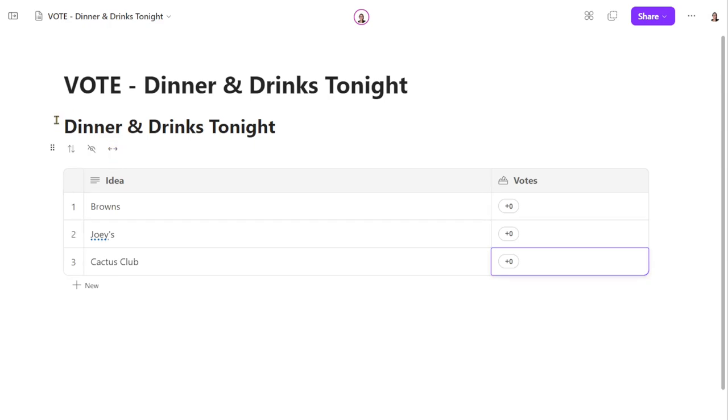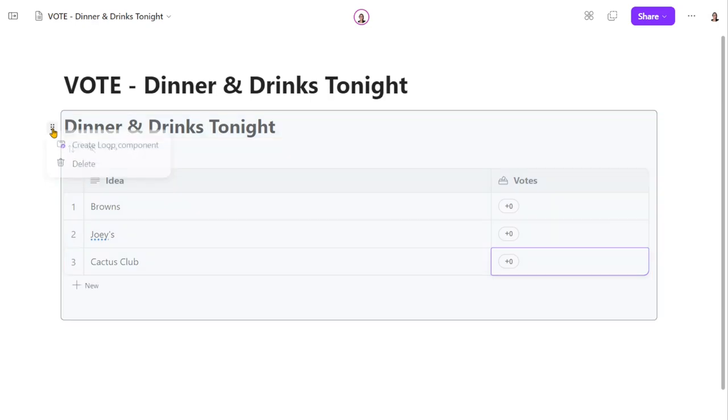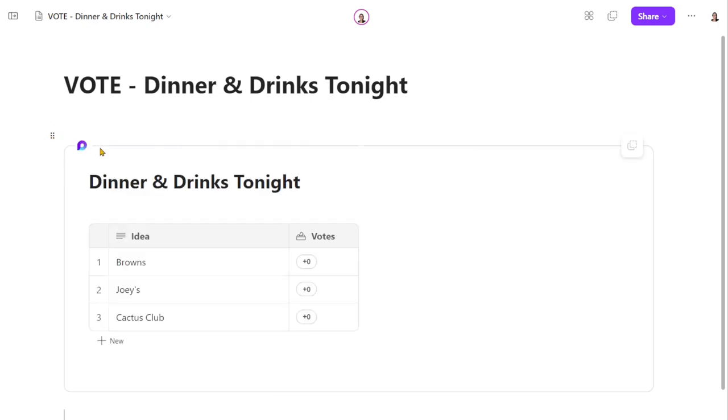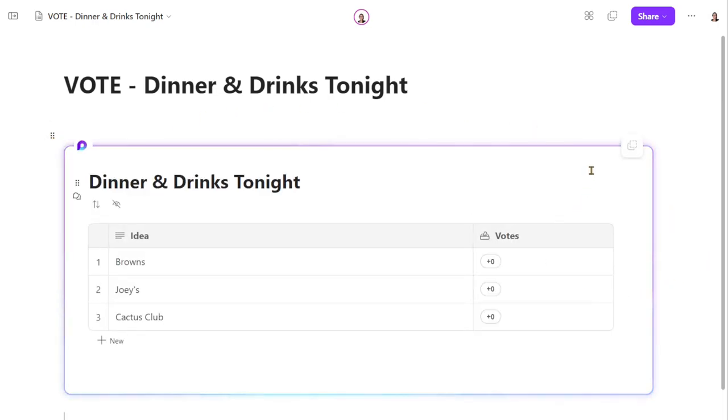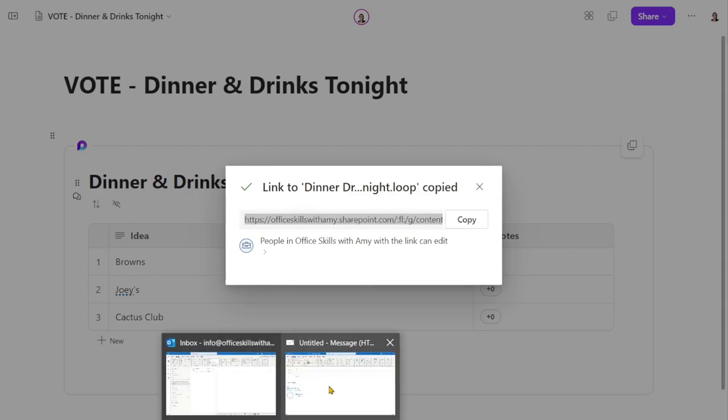The next thing that we are going to do is create a loop component. So I'm going to highlight both the title and the voting table. And if we click these dots on the left-hand side, we can create a loop component. So here we have a loop component, copy this, and now we can pop this into an email.